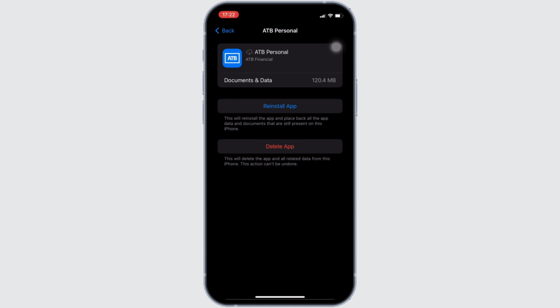With all of this, if you are still facing the issue, then the next thing you want to do is uninstall the application and reinstall it again. Reinstalling the application will definitely help you out, and then you'll be good to go. So that's all for today, and this is simply how you can fix ATB Financial app won't let me log in.